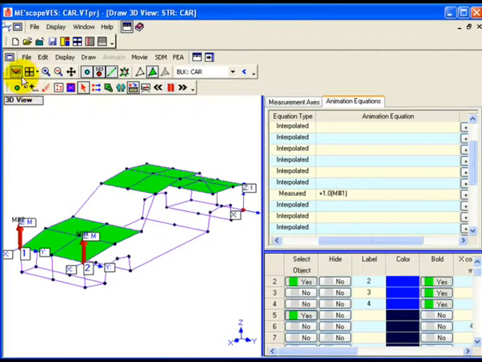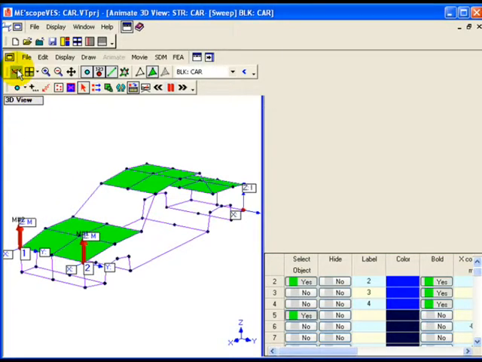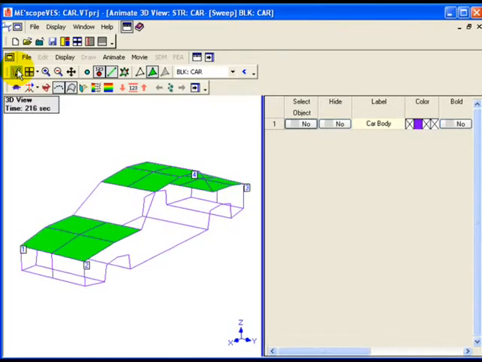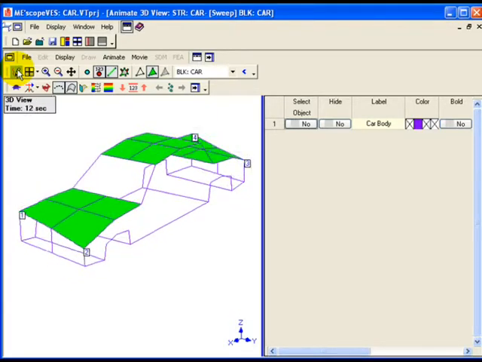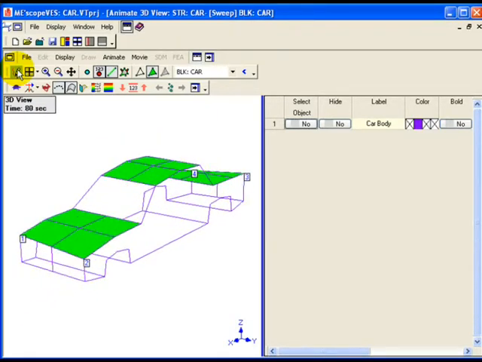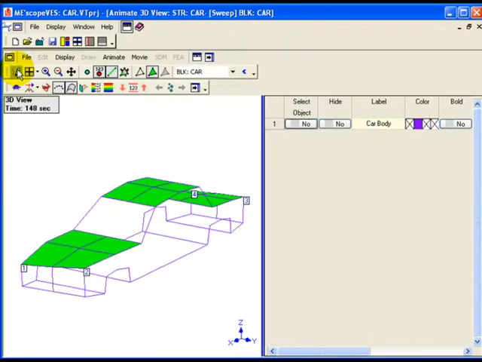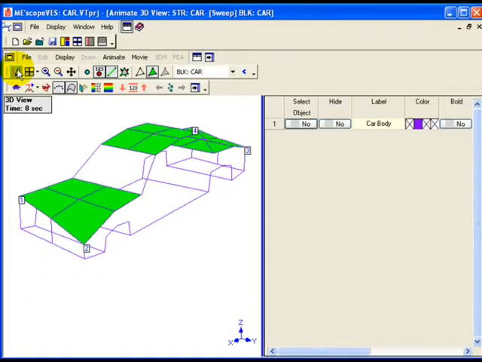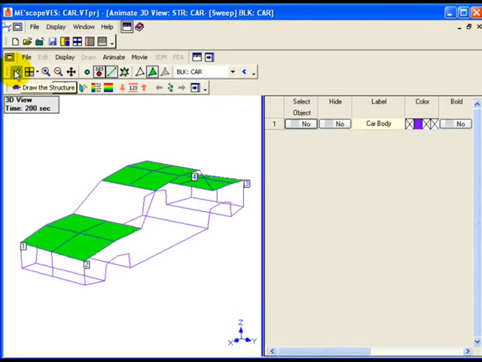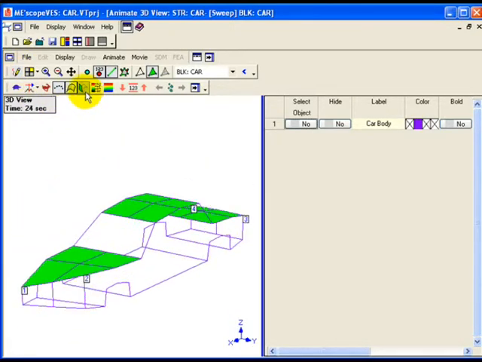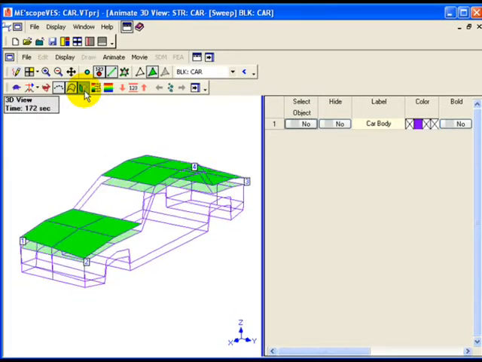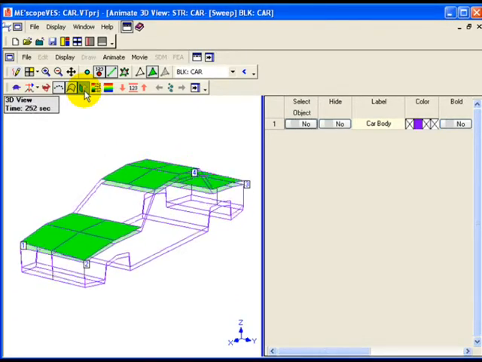Execute Draw, Animate in the Structure window to initiate sweep animation again using the newly created measured and interpolated animation equations. To more clearly view the structural deformation, it is helpful to display the undeformed structure along with the deformed structure. Execute Animate, Deformations, Undeformed to display the undeformed together with the deformed car body.